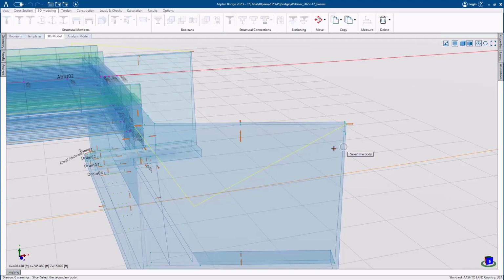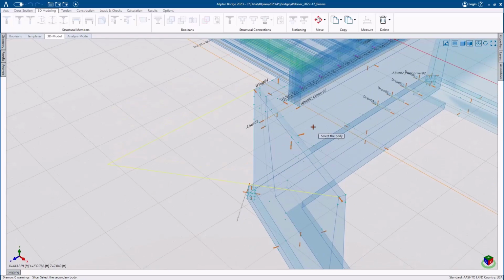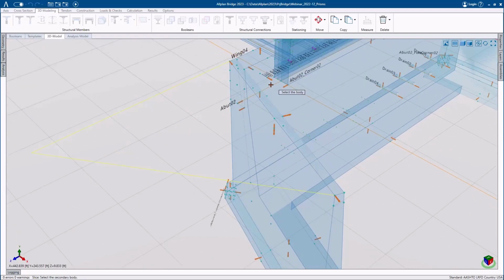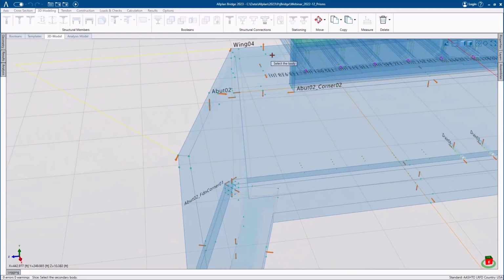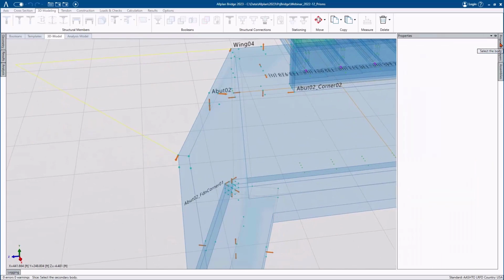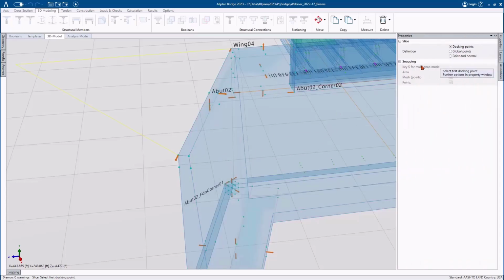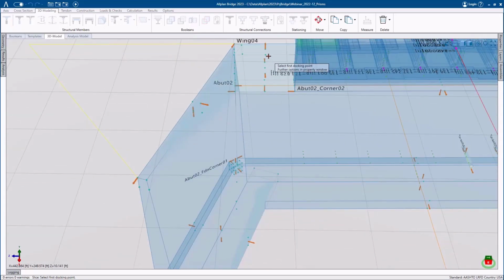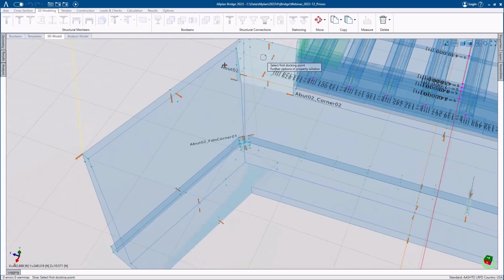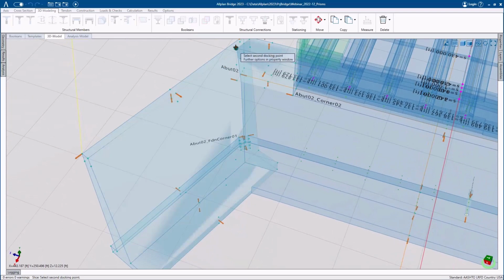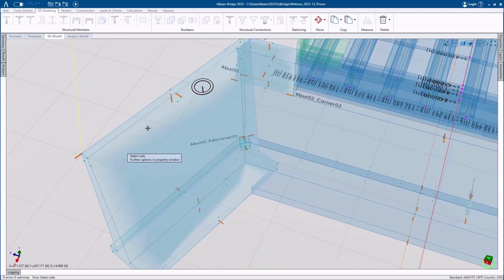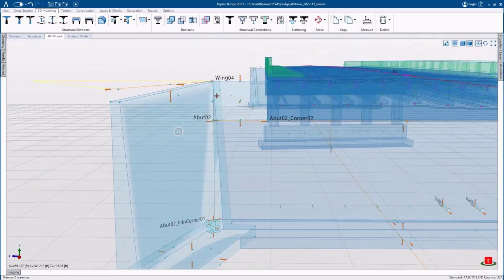So use the slice command. Let me specify that this member is being sliced. I'm going to slice the wing wall. I'm going to specify the points using docking points. I want to say it's sliced at the face of this wall and then down to that location. Now I can see that it's got a taper to it.